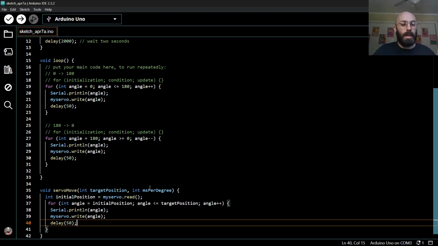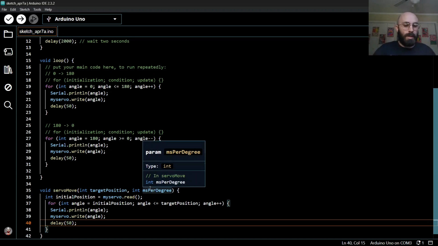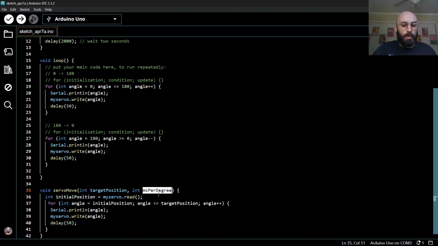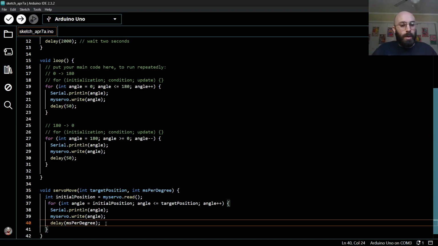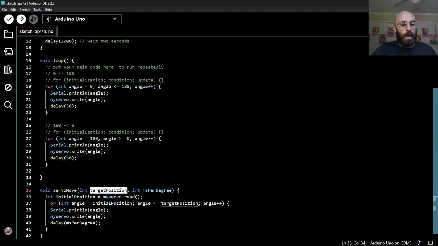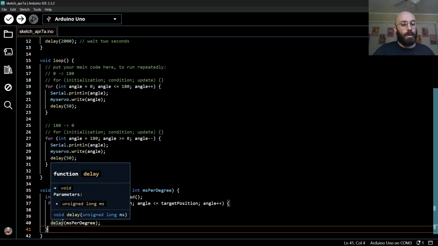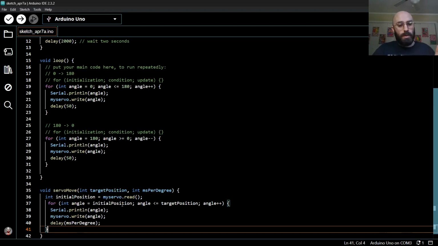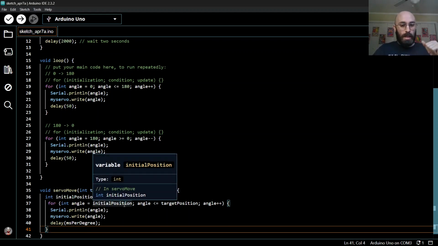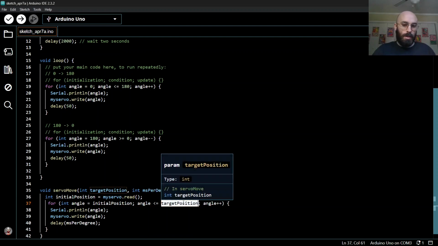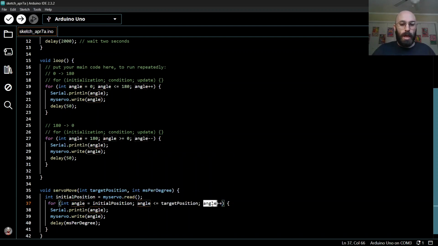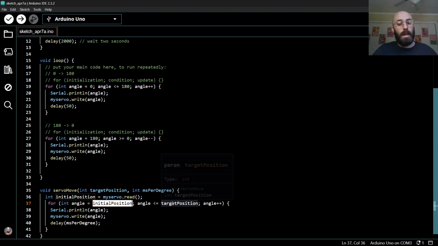We want to be able to define it and change it so that it's not always going to be that fixed amount of time. And so I'm going to put the argument milliseconds per degree right here. And so what you'll see is that when we call this, we're able to identify the target position and the milliseconds per degree that we want. Okay? And so we're getting close, and this would work for like half of our cases, right? This is going to work when the initial position is less than the target position, because we're increasing the angle each time. So the initial position would have to be less than the target position.